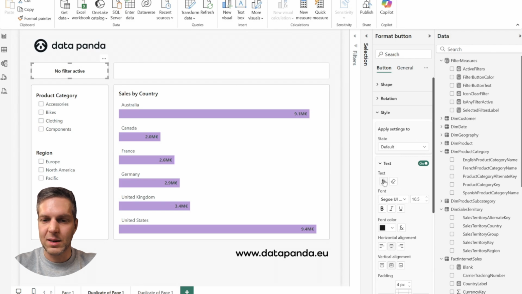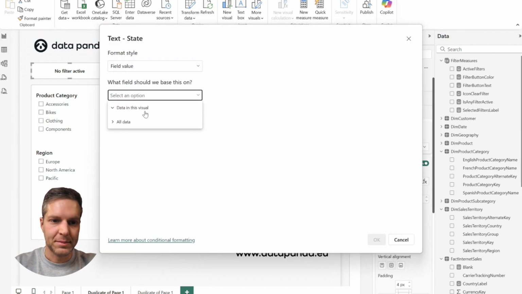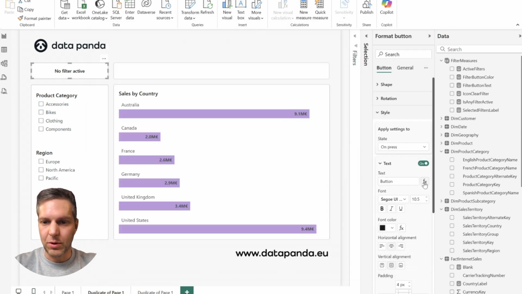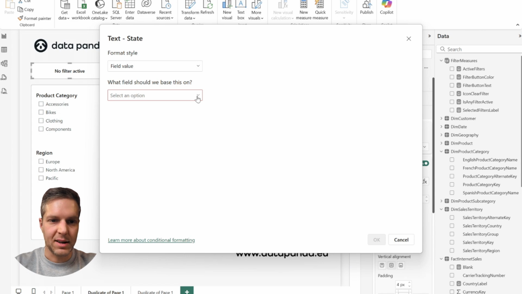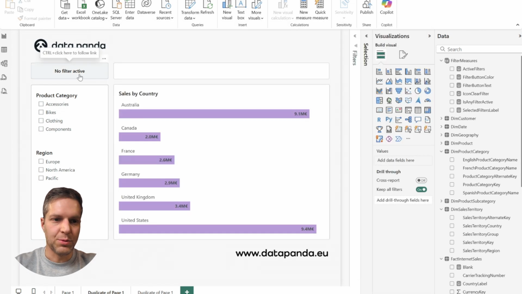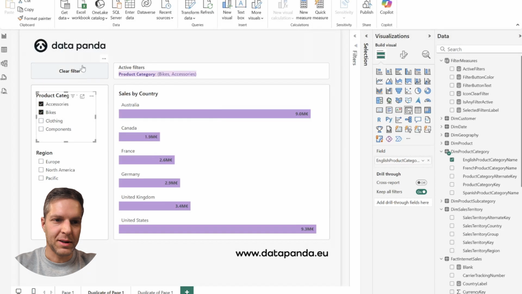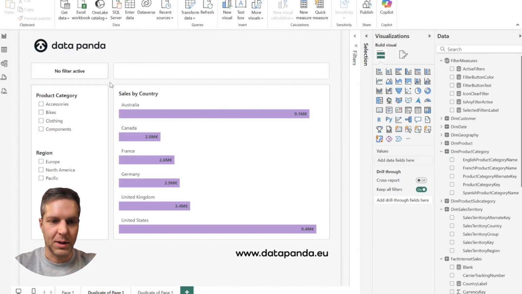So we need to apply the same conditional formatting to the different states. Let's do that one. And then also for our on press, that it has exactly the same behavior. This is working, no filter active. I can click it. If I hover over it, then it's working, and my button works as well.